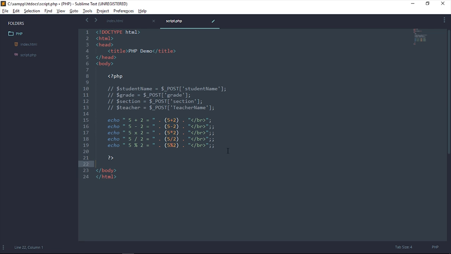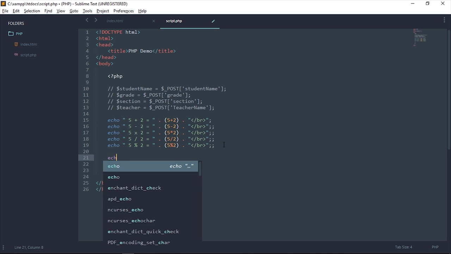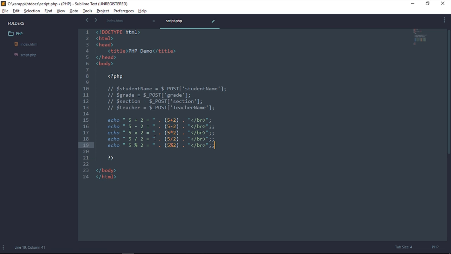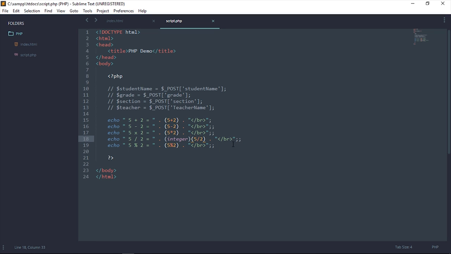Okay, so that was all about arithmetic operations. Now you can also cast from one type to another. So let me just show you how that can be done. So let's say you want to print out 5 divided by 2 as an integer. All you have to do is say integer before your output, and now this will be actually converted into an integer. So now it says 2.5, and now watch as I reload, it says 2. So that's how you can convert stuff to an integer, or back and forth.